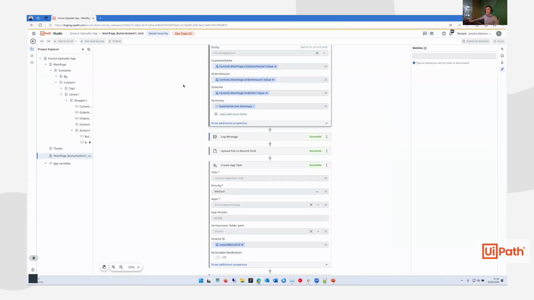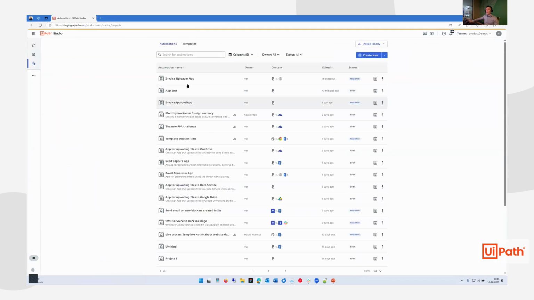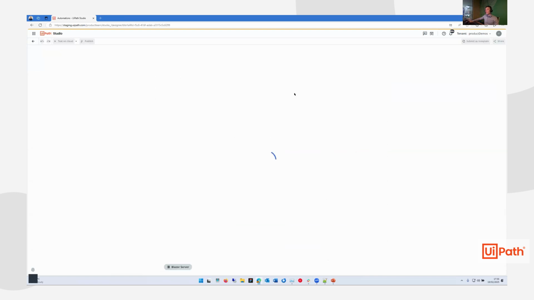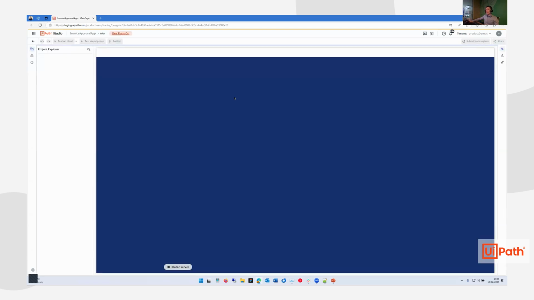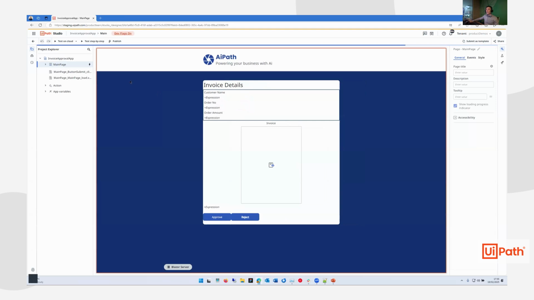I'm going to take you now to the other app. That is an action app. The app, as you can see, it's pretty simple. You have the invoice details and you have the ability to approve and reject.